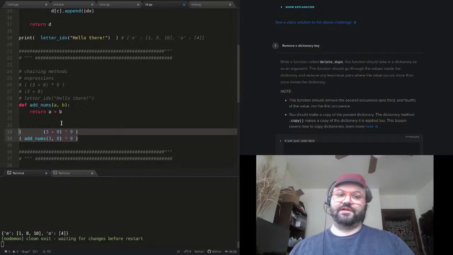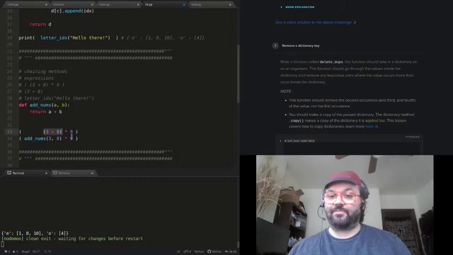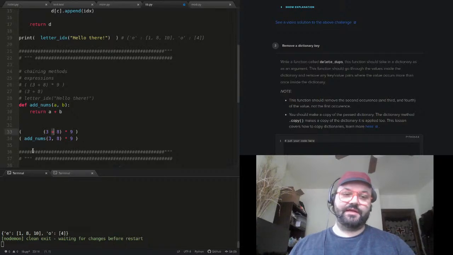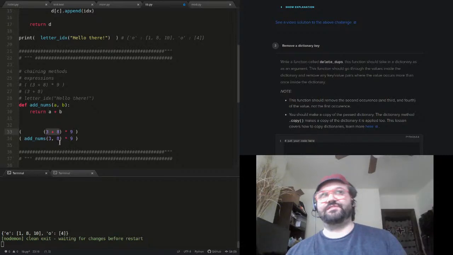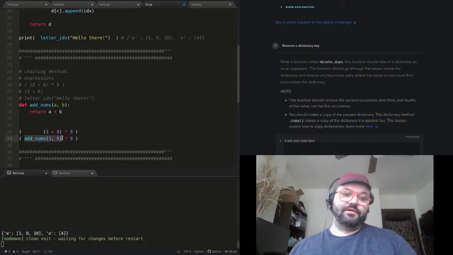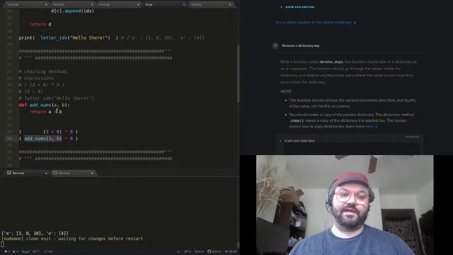So hopefully this is clear. And I want to really establish this idea of a function call giving back a value in exactly the same way as doing some math operation that reduces down to the result of that operation, right? You can think about it, 3 plus 8 is an operation. The plus sign is an operator. You could think about add nums as an operator, right? It happens to do exactly the same thing, right?